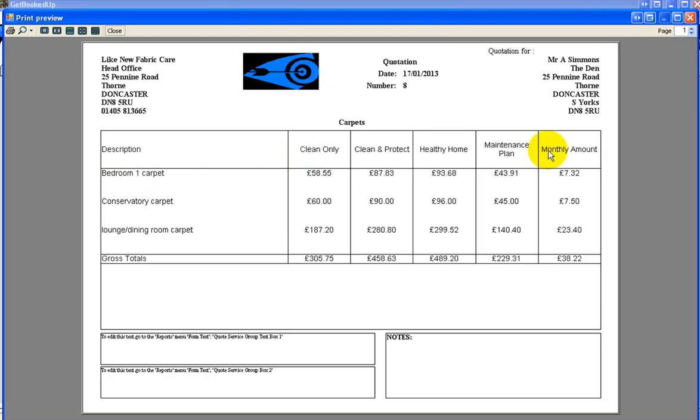And you can see it's just put the prices on for the services that you've asked it to put the quotes on for. The great thing about this is if you're putting multiple prices on like this, it's much more likely that they're going to upsell and probably go for the protector or the healthy home option rather than the clean only. So that's previewed the carpet prices.